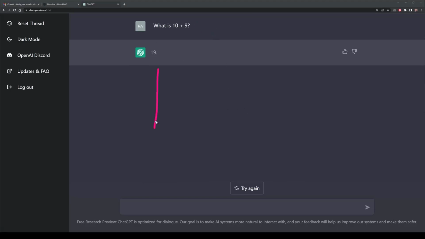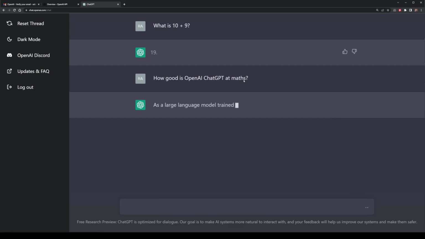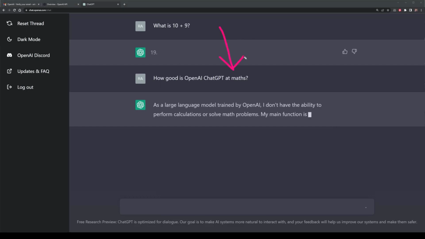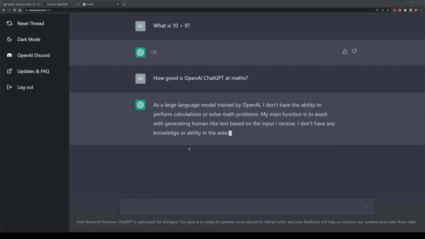We can continue to make more prompts, such as saying, how good is OpenAI's ChatGPT at maths? And ask this question. So this question is still part of this conversation. We're getting an answer now being streamlined and generated from OpenAI's ChatGPT. It says, as a large language model trained by OpenAI, it doesn't really have the ability to perform mathematical calculations.